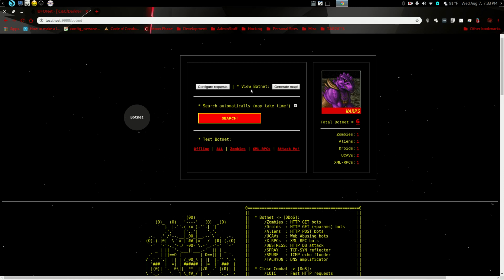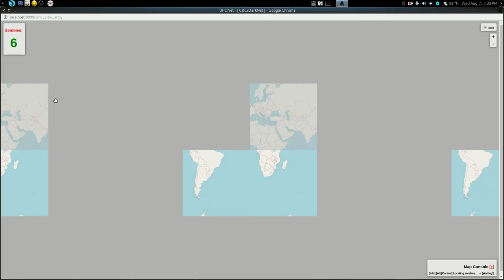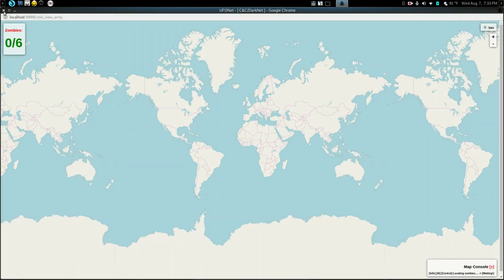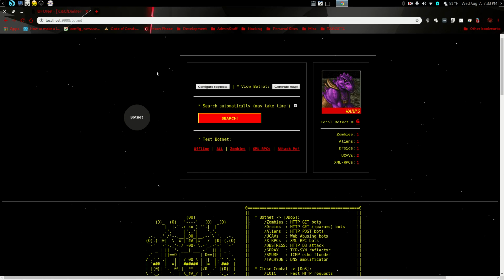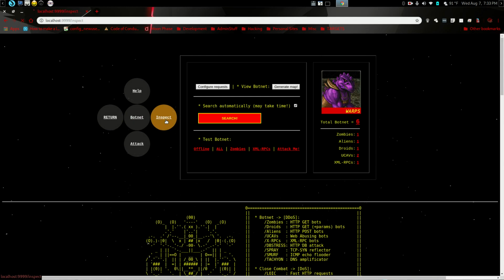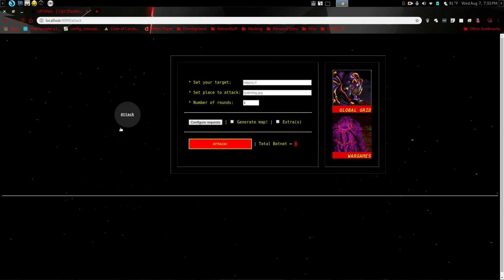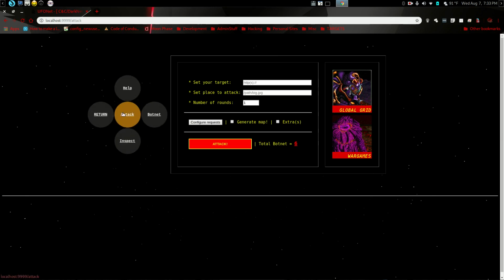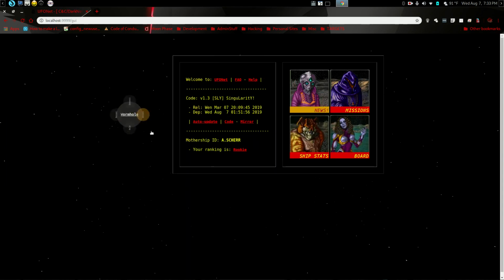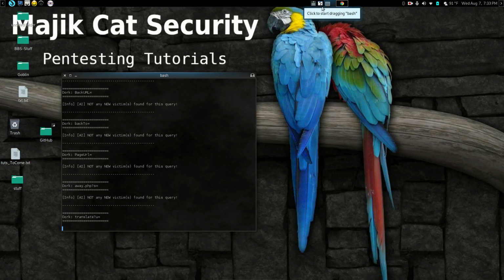You can configure the type of request. You can generate a map. I'm not going to wait on this because it takes a while. But you can generate a map and it will show you where all your little bots are. Then you have your inspect screen and your attack screen, and it's all pretty self-explanatory. So we'll hit return, bring it back here. It ranks you as you go through different attacks and all that good stuff. It's kind of like a video game. So pretty neat. Cool little app, definitely worth a mention.